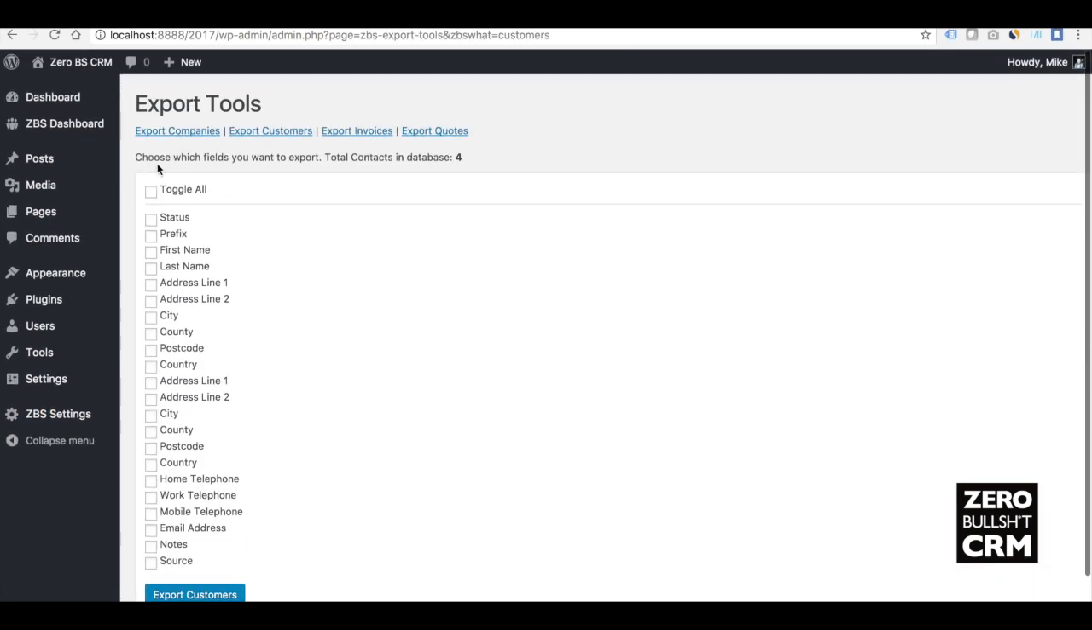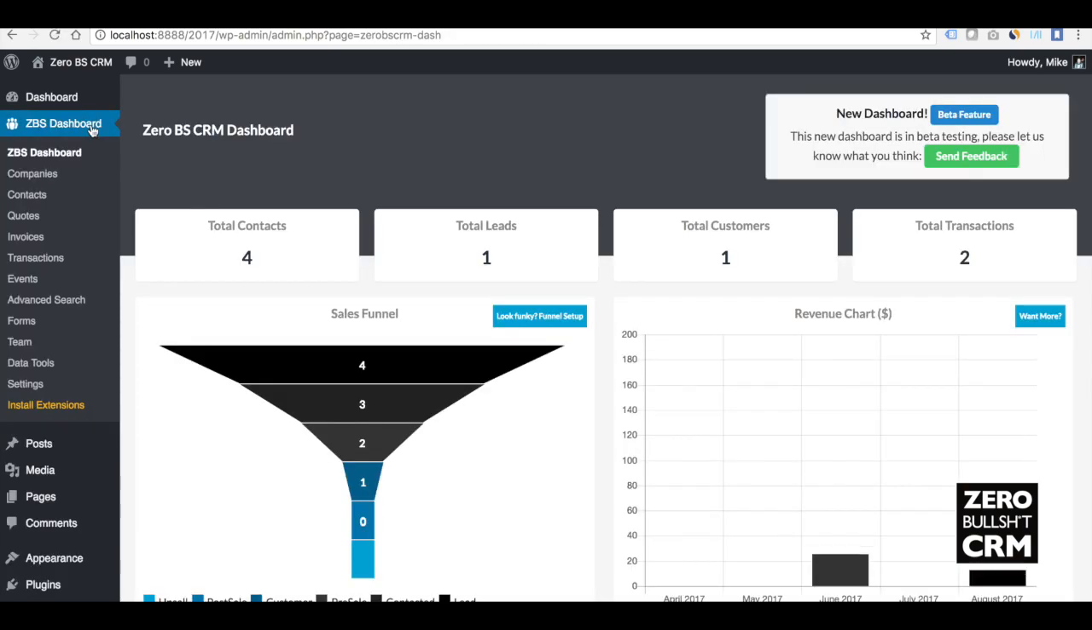So I won't do a full tour because this is effectively how to install it. But this is your CRM, and this is what's included out of the box. Without any extensions, you get a very powerful WordPress-based CRM. So you manage your contacts, your quotes, your invoices, transactions, events, and everything else you want to do to improve your business.